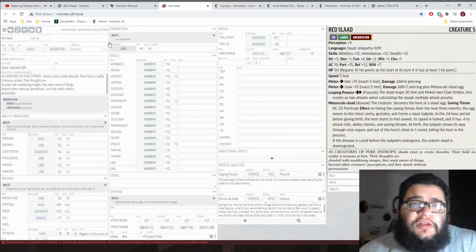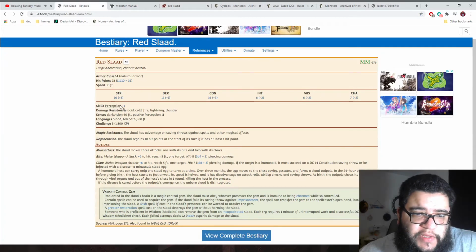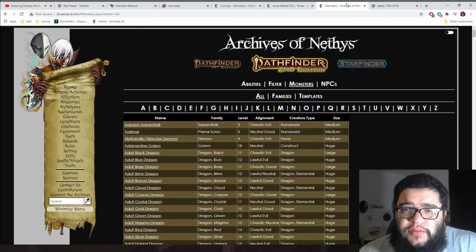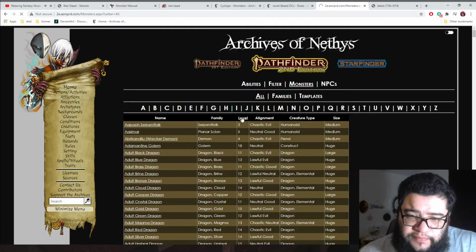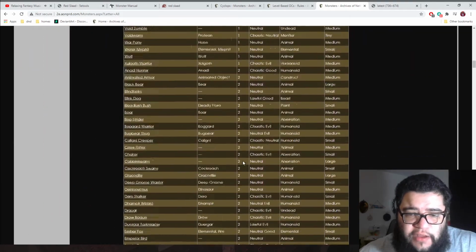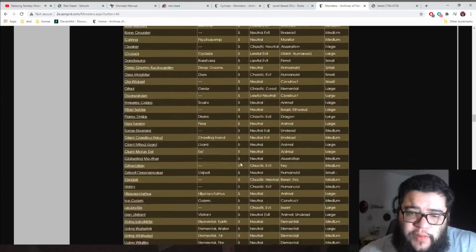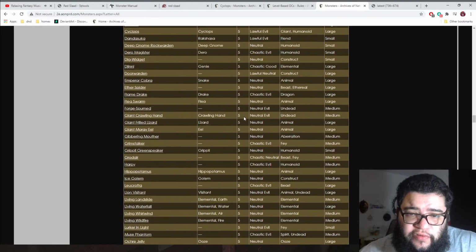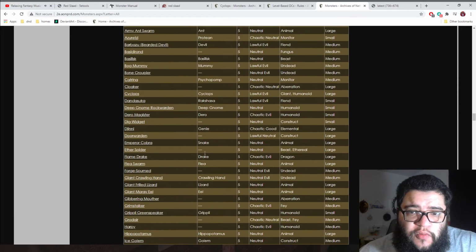I usually do. So he's a creature level 5, right? He's a challenge rating 5. So I would go onto the Archives of Nethys and click level, and it's going to bring up all the creatures based on level. So I would just go down to where it's supposed to be. So it's a 5th level creature, or a challenge rating 5, so I would say it's a 5th level creature. And I would just find one that suits what it is.